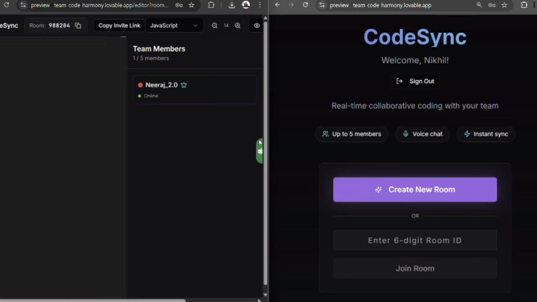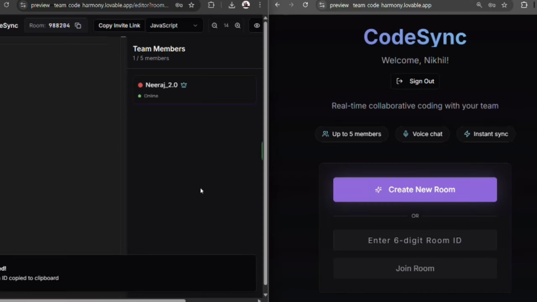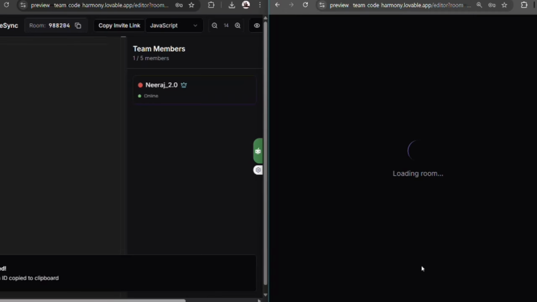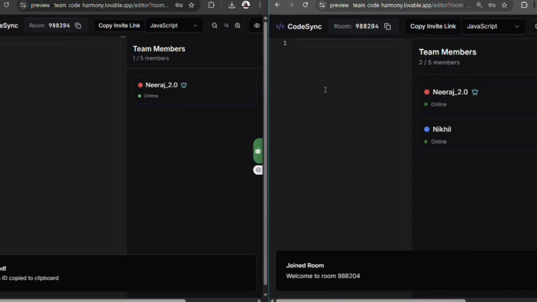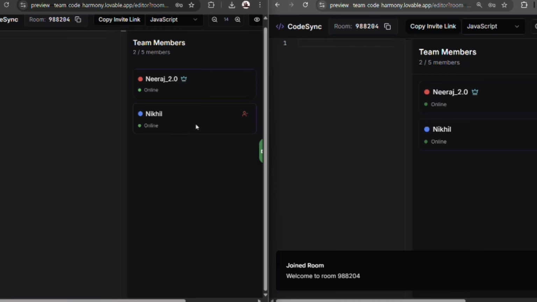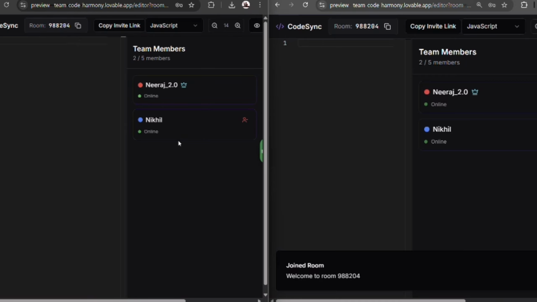If you click on this, then the room code gets copied, and let me just paste it over here. And if I click on join the room, then automatically we get joined in the same room. So this is how it looks like. It has not loaded yet, but now as you can see, another user is logged in, and we could also remove the user if we want.